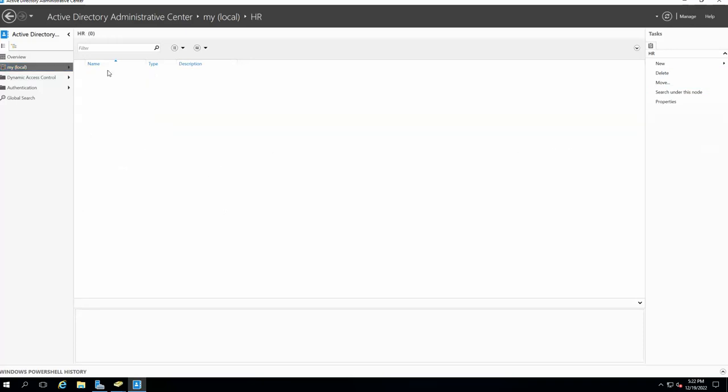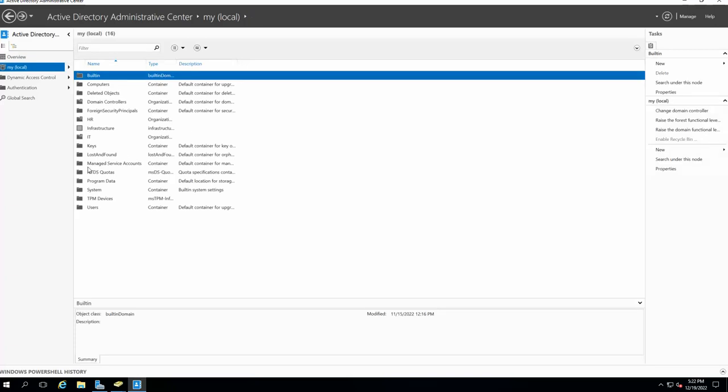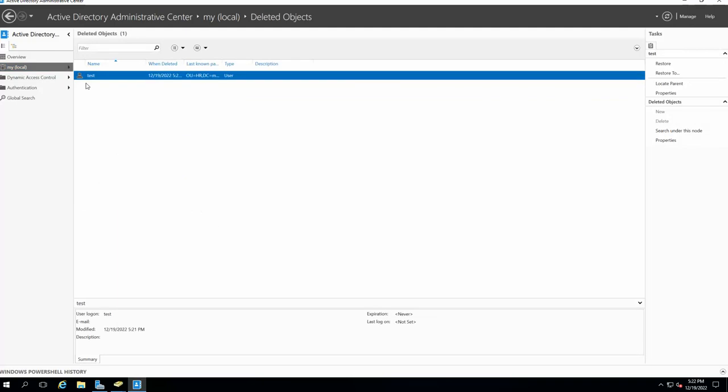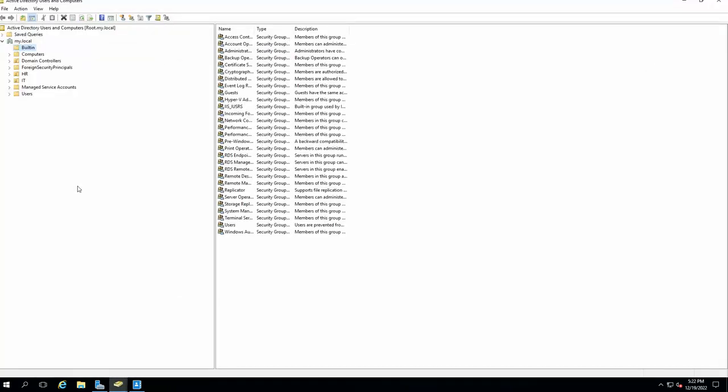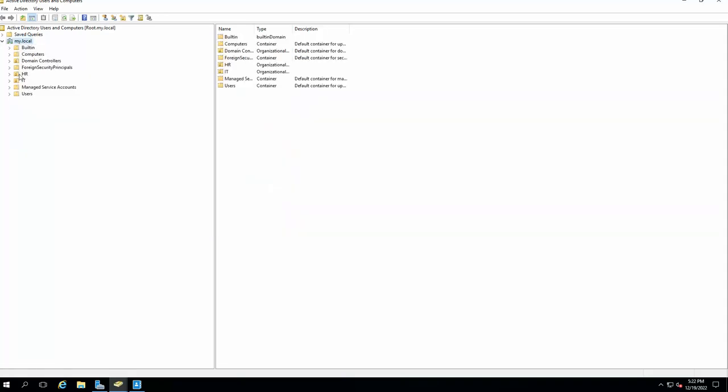Just open it, and there will be the deleted object. The deleted object will be there. Just right click on it and restore. But we have to enable deleted objects. It's in the tombstone. Now right click on it and refresh it, and click on HR. You will get your username here.